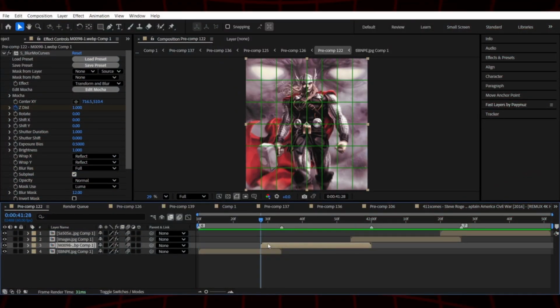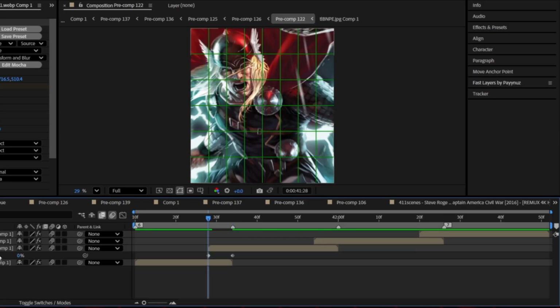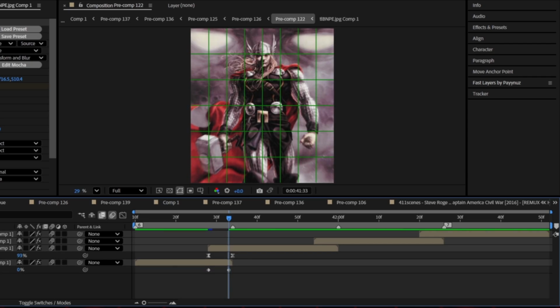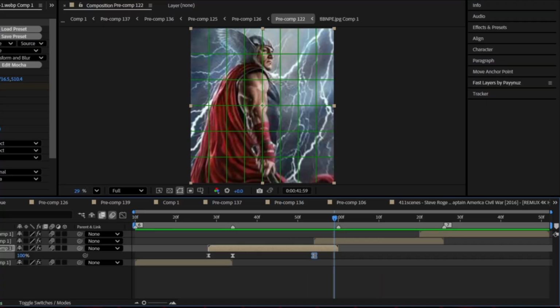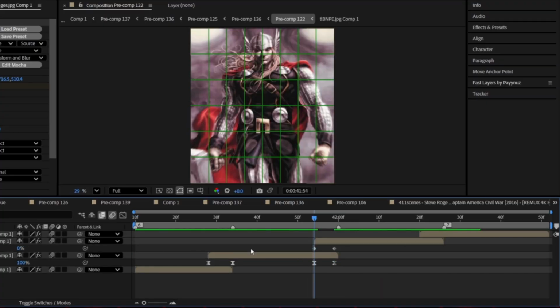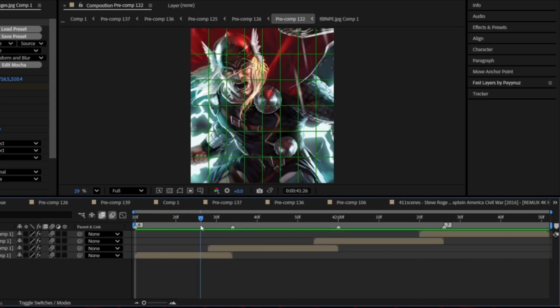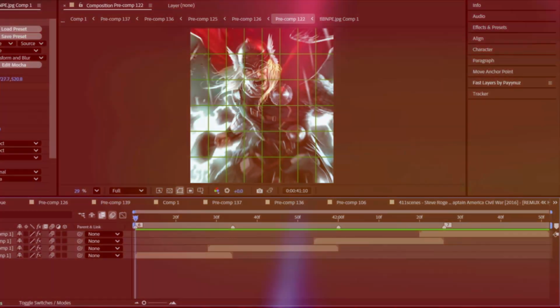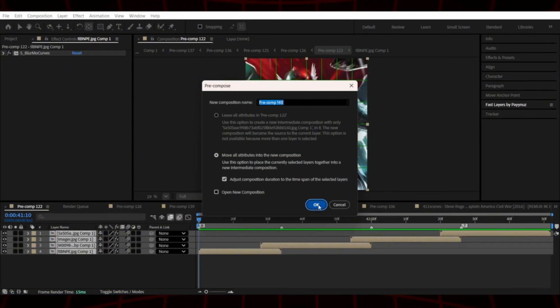Now go to the second clip and press T on your keyboard to open the opacity settings and copy me. Do the same as I'm doing. After completing the opacity step, pre-compose all your layers.